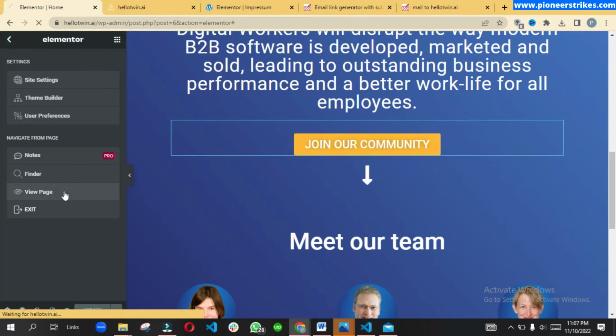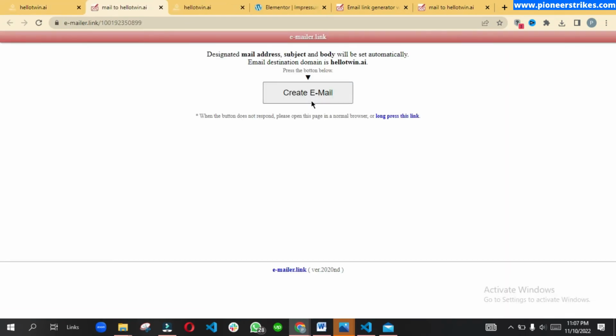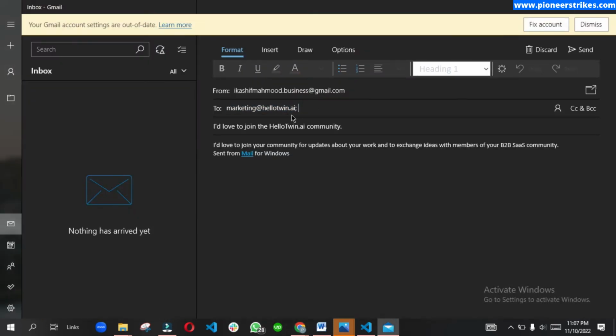and now we can view the page, and now let's click on the button, and here we will click on create email, and you can see the email typed and the subject and the body. So that's how it's going to work.